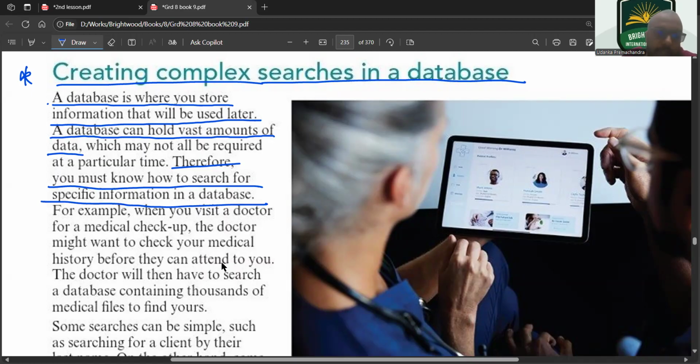Okay, can I write it? This underlined part. So you must know how to search for the specific information in the database. A database is where you store information that will be used later. A database can hold a vast amount of data. So therefore, you must know how to search for the specific information in the database. Okay, write it down.